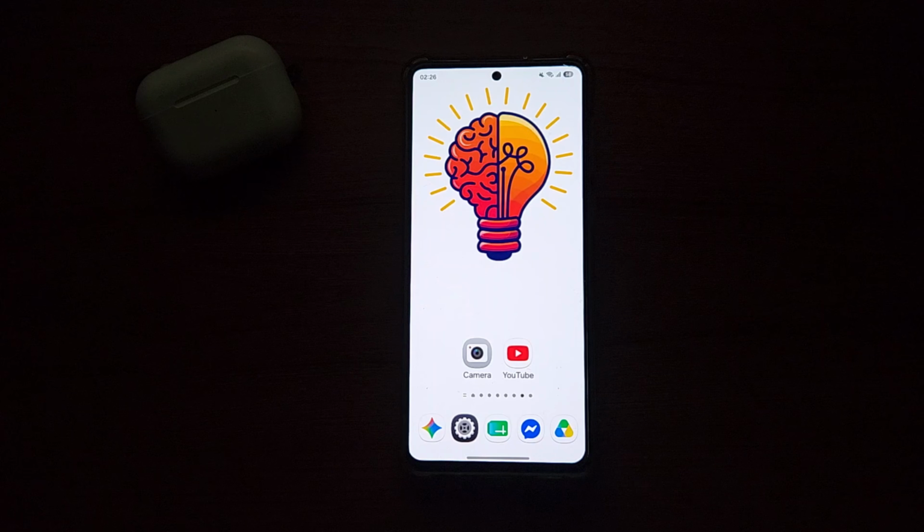Hey my dear friends, in this tutorial I am going to show you how to hide chats on WhatsApp.